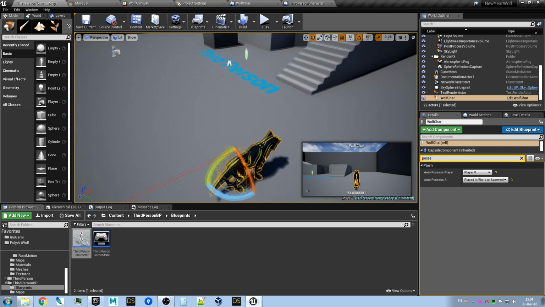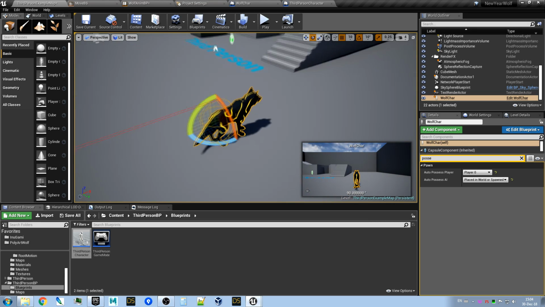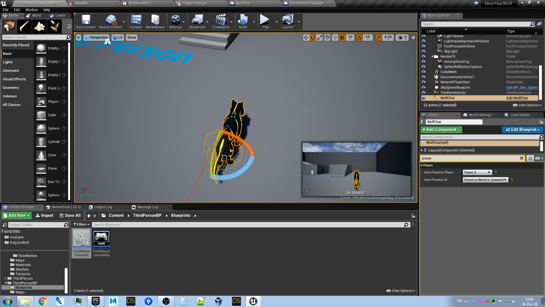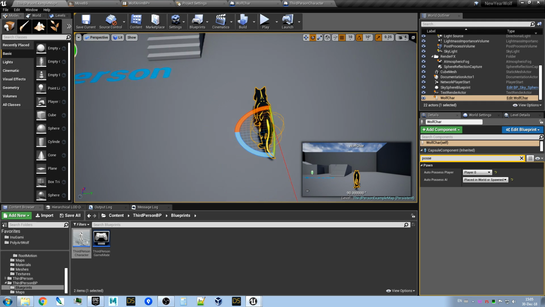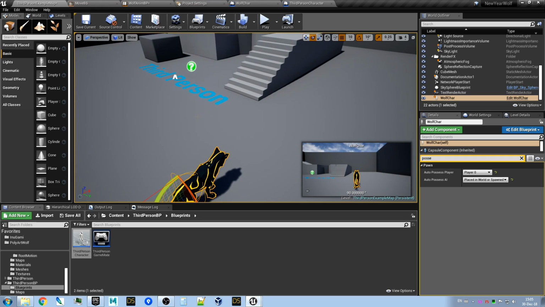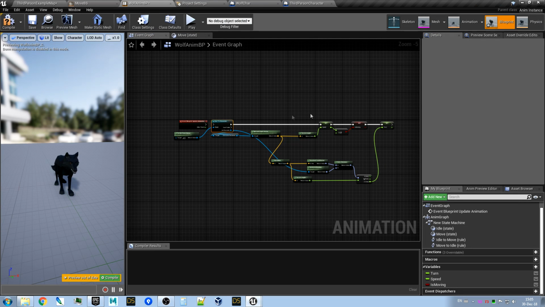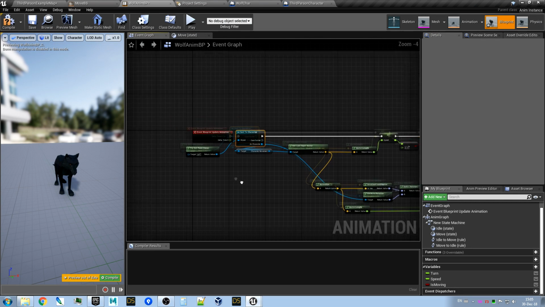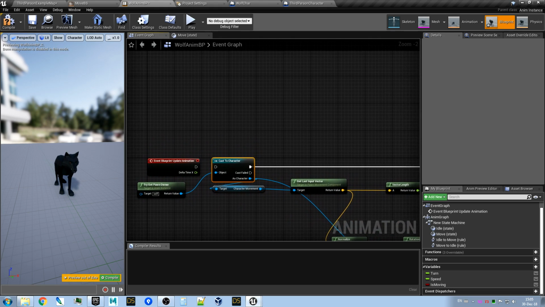And we need to calculate this. As you can already see, it will be the turn, the difference between the direction of the actor and the direction where we want to go. So let's just do it. Well, actually I already wrote it to make things faster. Let's look at how it's done.